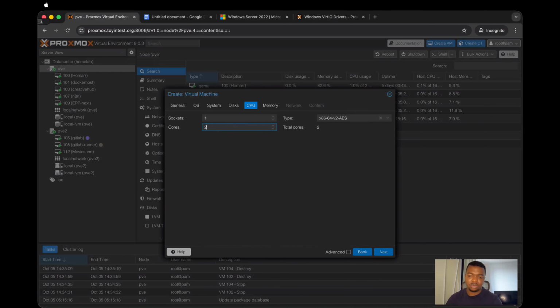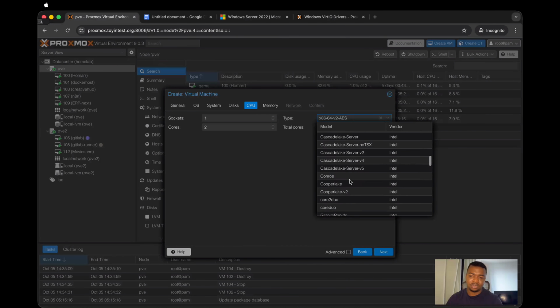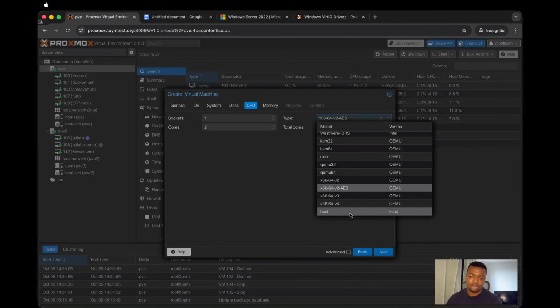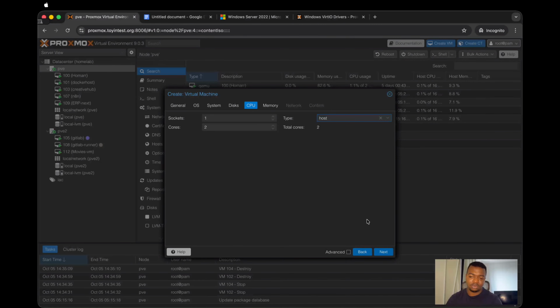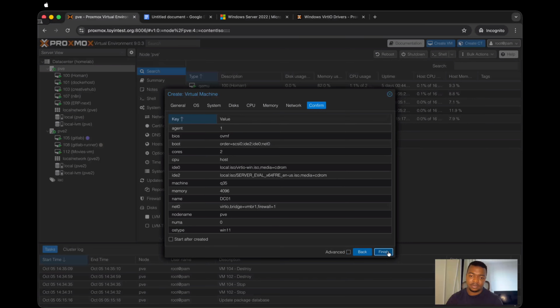You can give this 2 cores, and the type, I usually use the host CPU to make sure it's getting the full, not a virtualized CPU. Then memory, you can leave it at 4 gigs of memory. Network, as I said, I've created a network of 172.16.50.0 subnets. I'm using it to isolate my virtual environment for Windows, so it doesn't affect other environments. So I click on next and finish.